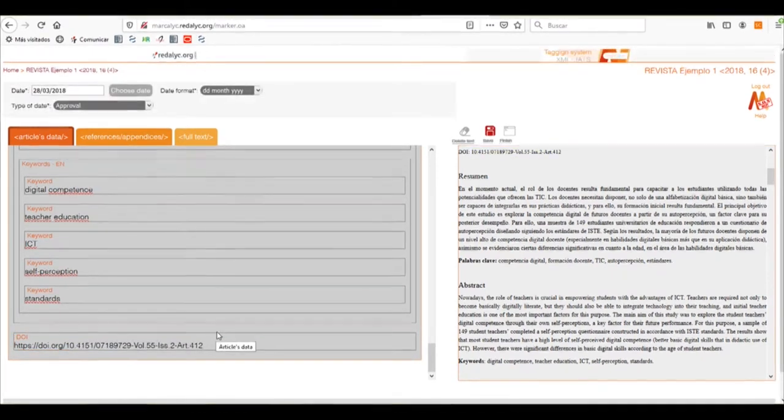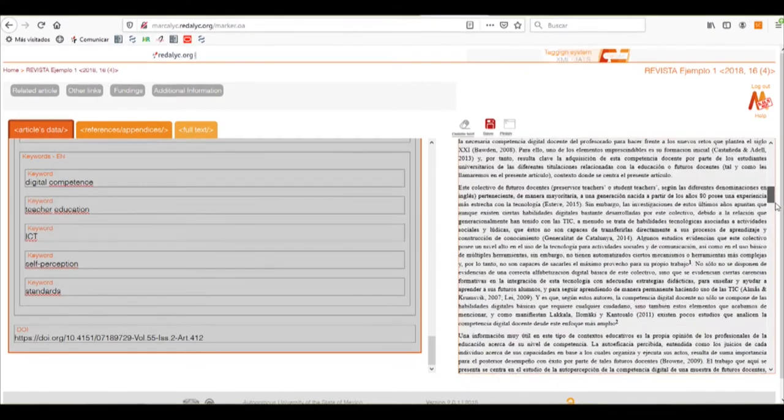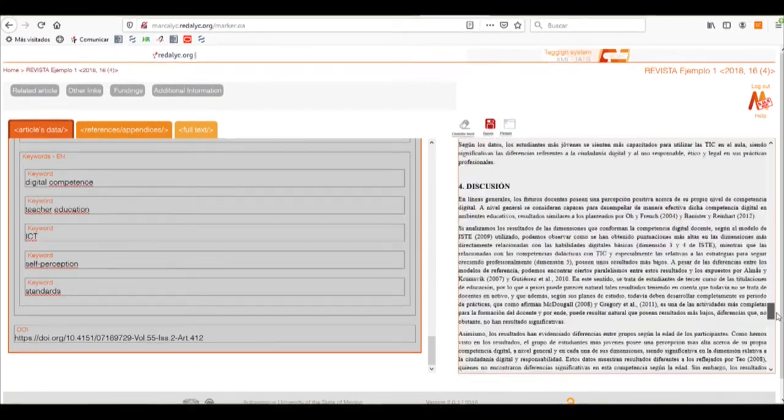The Markolic system also detects automatically if our article has a digital identifier. In this case, this one has a DOI identifier, so it fills out automatically the form. Now we'll continue, and when we select on the Articles Data tab, we can also add related articles, other links, fundings, and additional information that we may or may not have. In this case, this article has a funding acknowledgement.